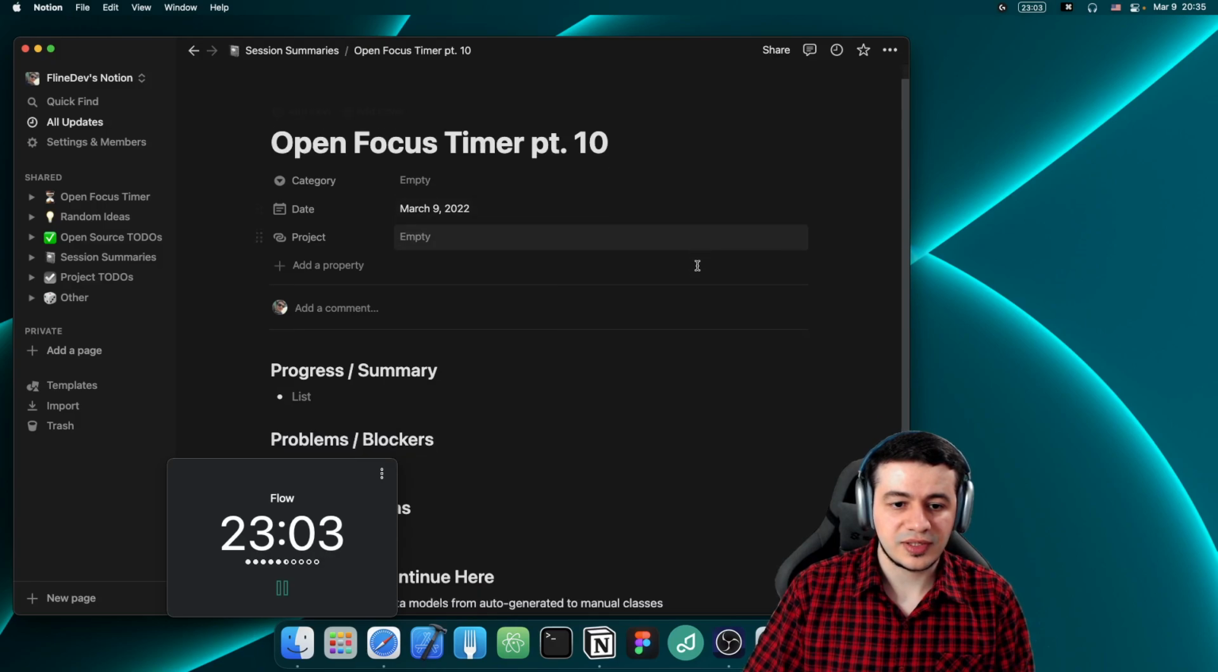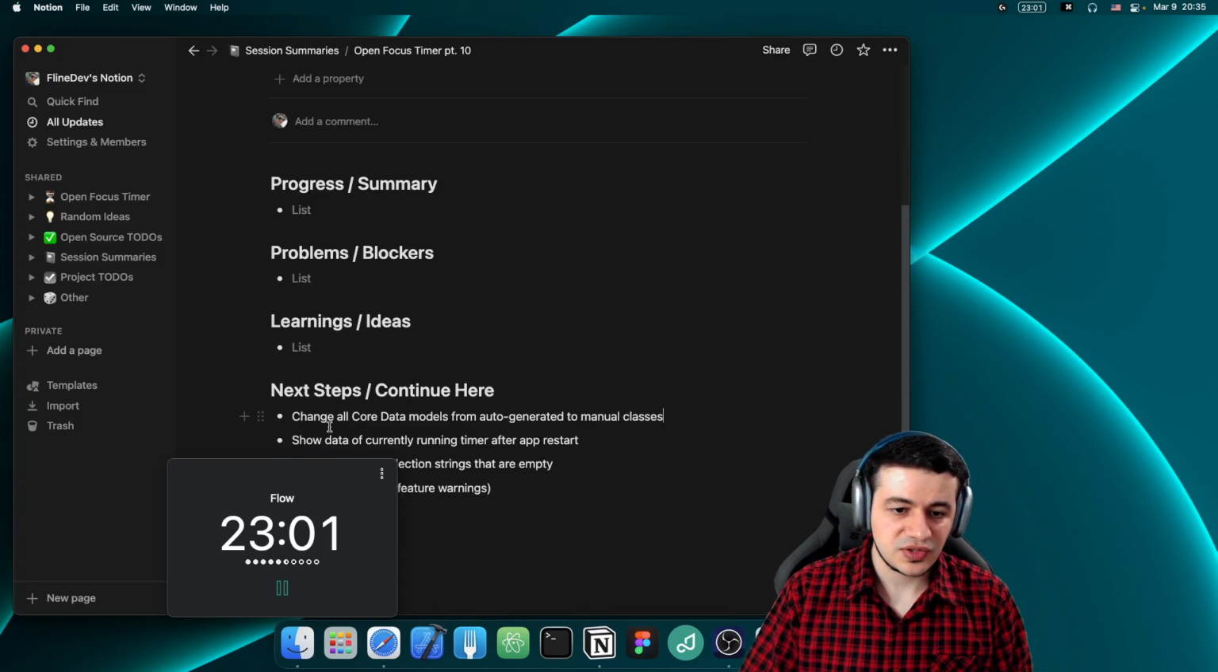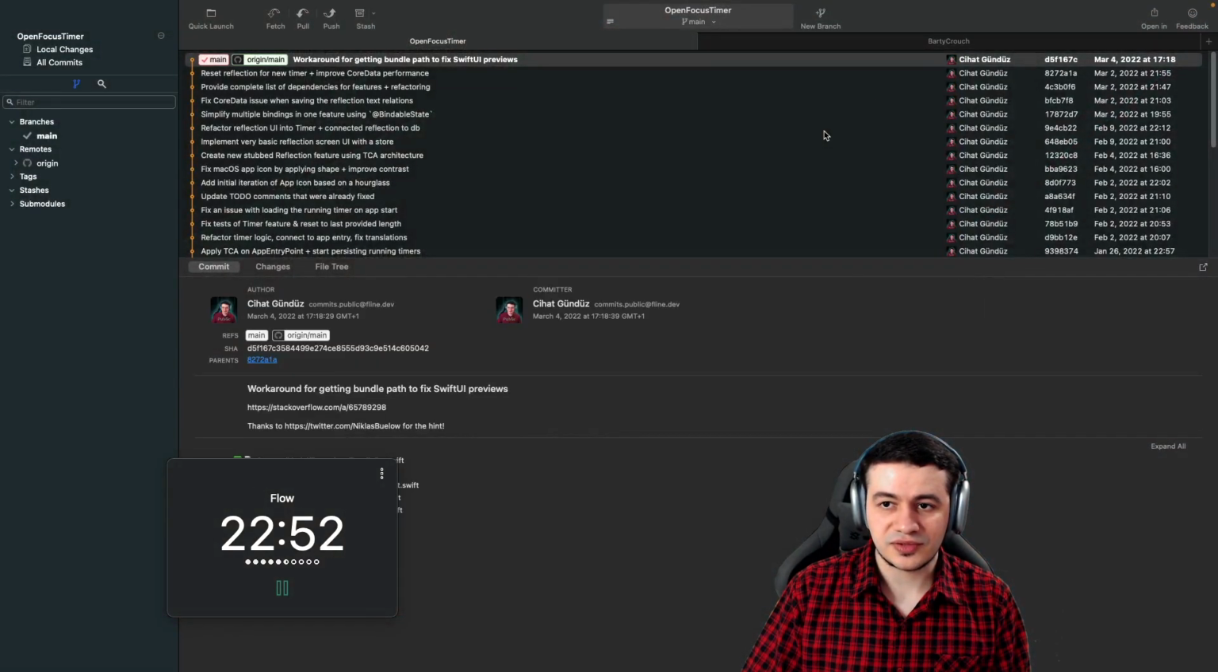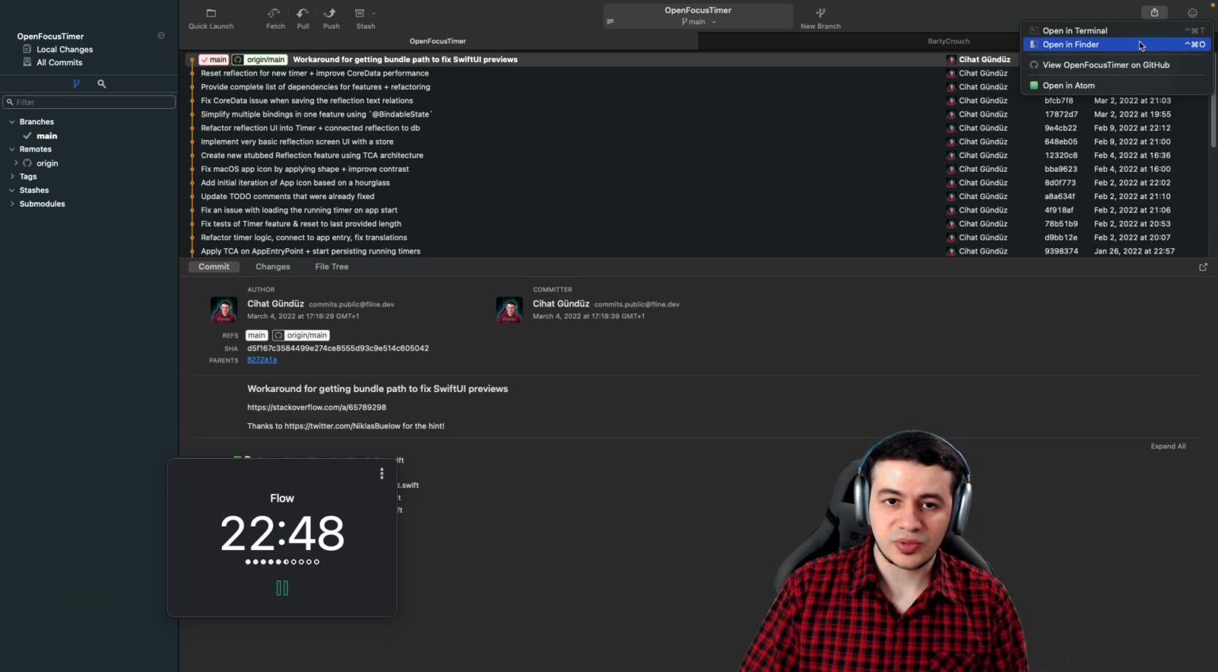We had prepared from last time. We wanted to change all the core data models, auto-generating them into my classes, and this is actually something I have done off-stream. I'm going to show you how I did that. Basically it's just combined with the blog post.